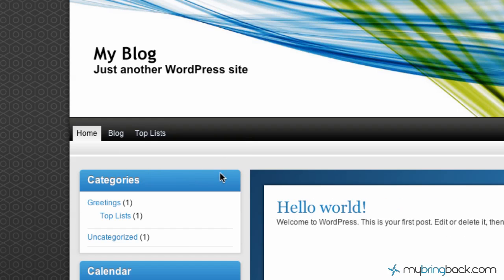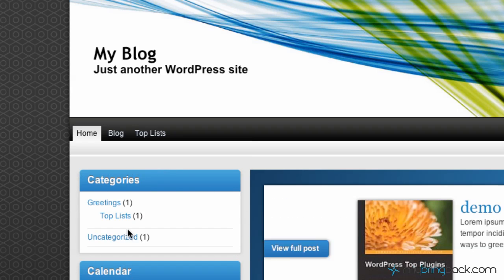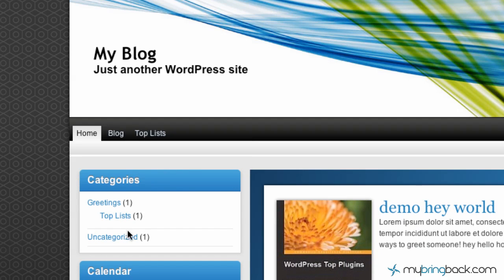So that's it for the custom menus. I'm going to show you how to add those custom menus as a widget area as well. So stay tuned for the next tutorial, and we'll go through that next.